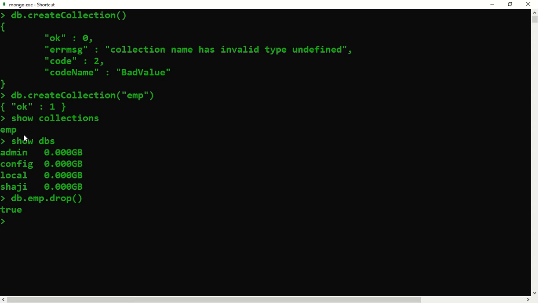Let's check it. Up, enter. There is no table or collection right now because we have removed it. Now I'll say show dbs. There are only three databases. Shaji is missing here.